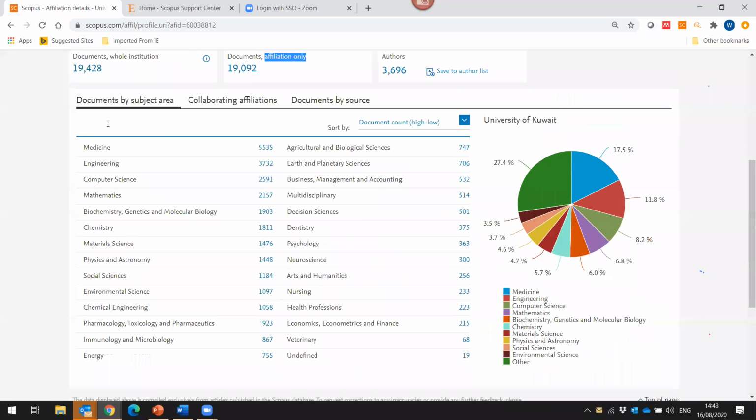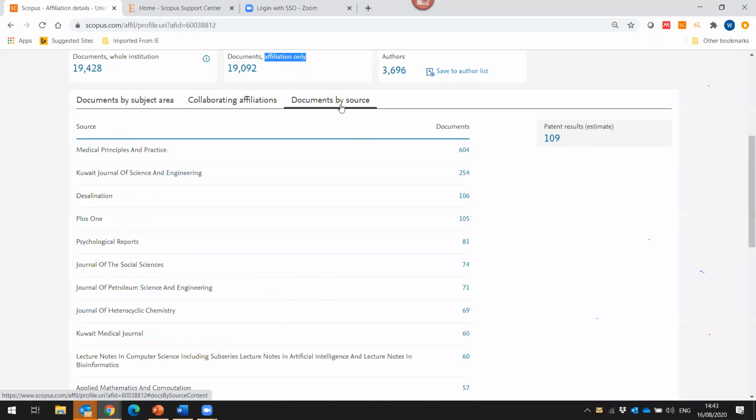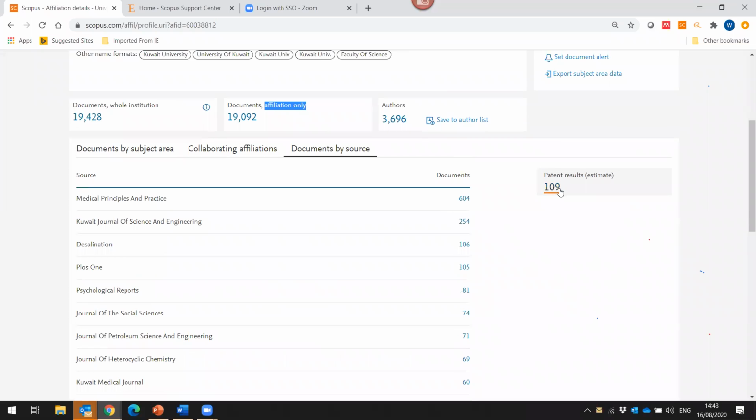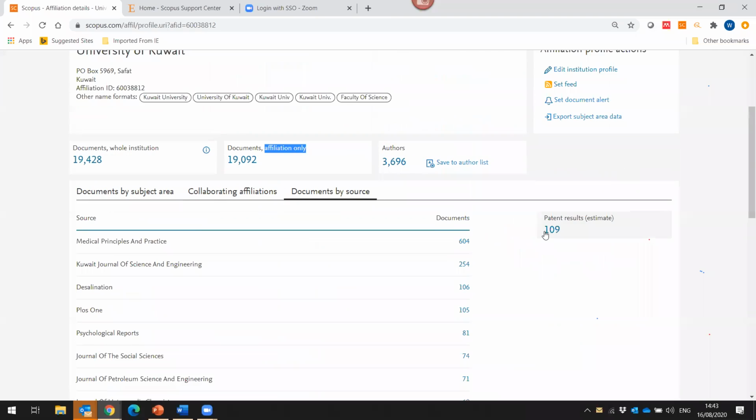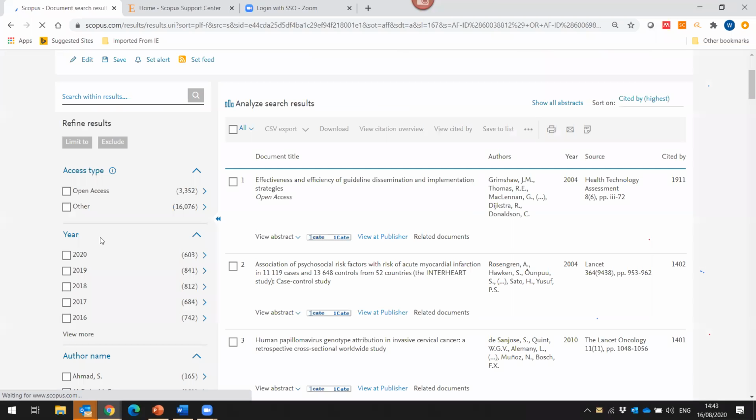And then you can see documents by subjects. Medicine is the highest, and number 2 is engineering, for example, and then computer science. You can look at collaborating affiliations, whom you are collaborating with, and documents by source. So I think this is a journal. You have 604 documents in this journal, 109 estimated patents for Kuwait University. If you click on the document number, it will take you to the list of the documents, of course.